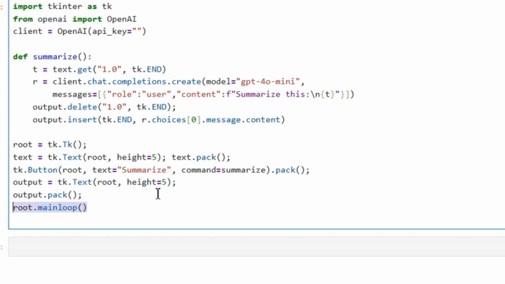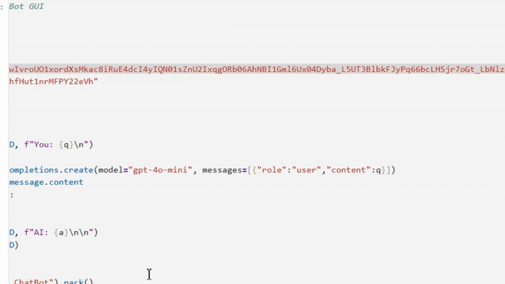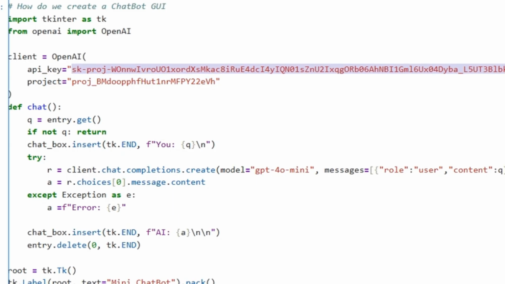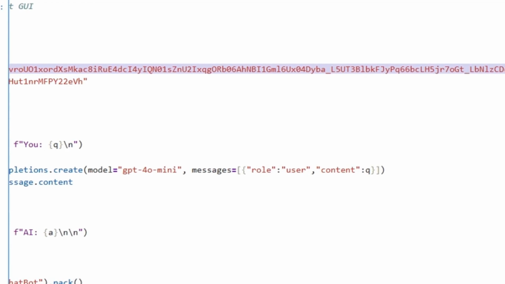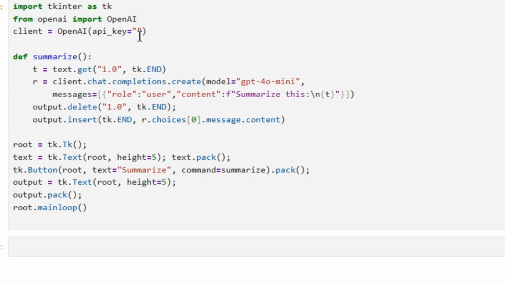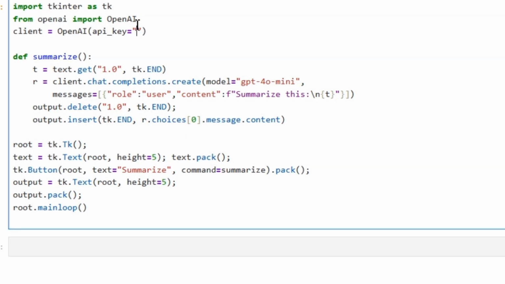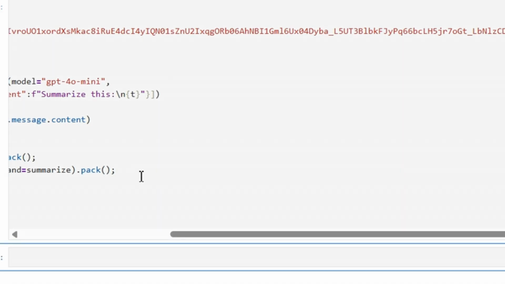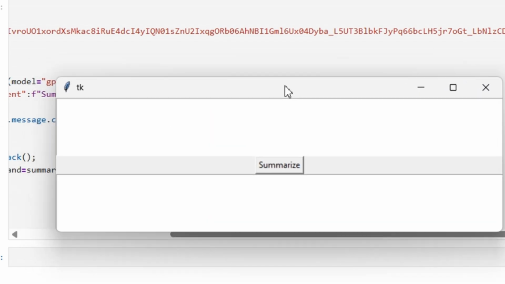Now, let me go get my API key, which is this one here. I've been using it from another program. This is my API key plugged in this AI summarizer. Run the code. It works. Here I have my AI summarizer.